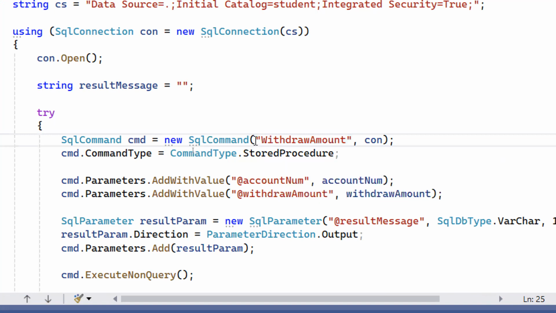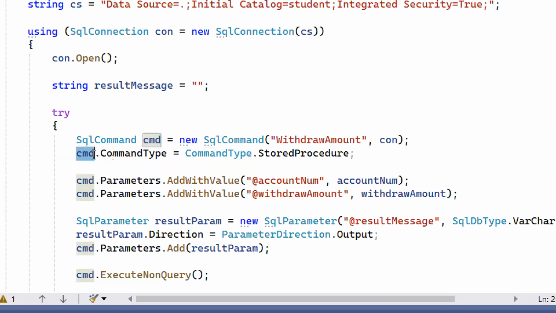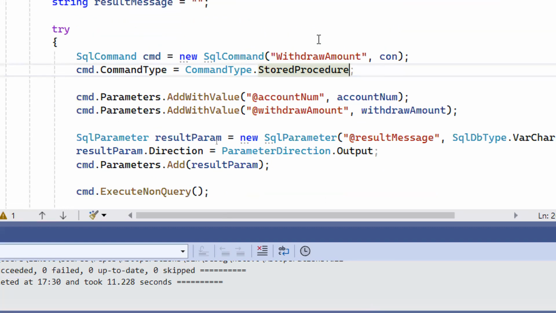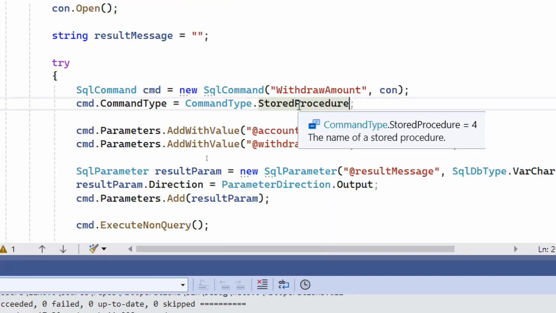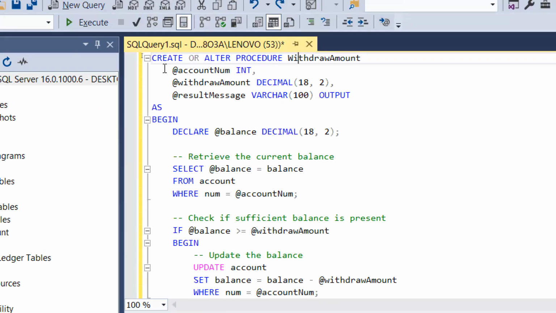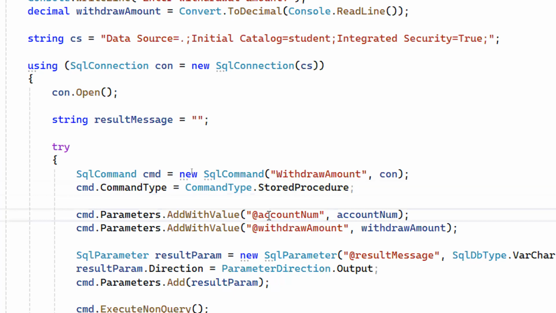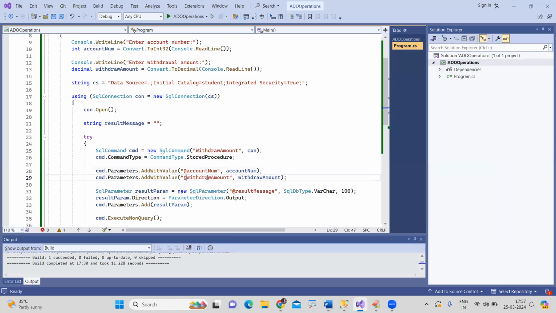And you should tell that the command type is a stored procedure. How? The cmd.CommandType option is there: CommandType.StoredProcedure. You should tell we are creating the command by passing that stored procedure as an input. Okay. For this stored procedure, two input values you have to pass. First one is the account number. Second one is the withdraw amount. Two values we are setting, with AddWithValue. First one is the account number, second one is the withdraw amount. That is okay. Next one is what?